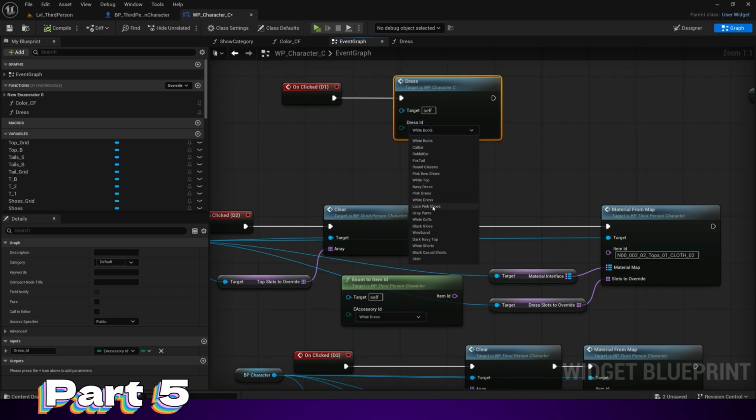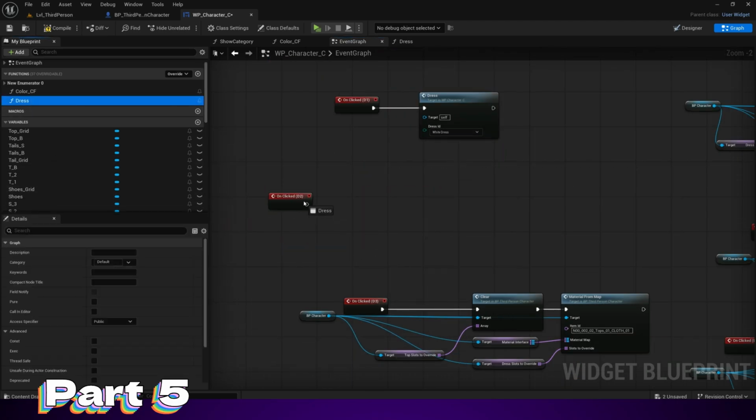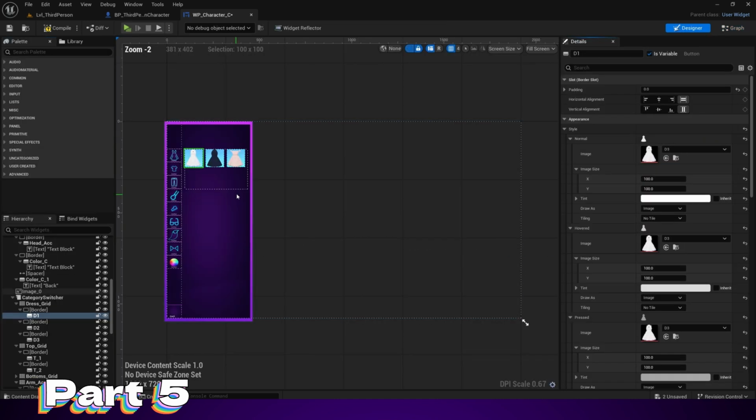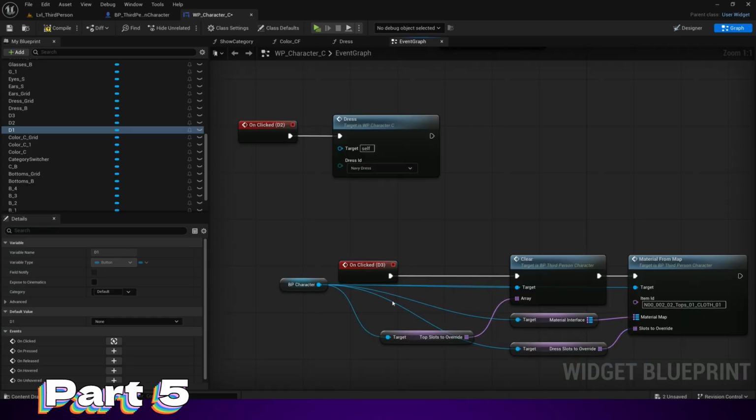Finally, hit play and test each category one by one. Everything should now be organized, scalable, and super easy to expand. Adding a new item is as simple as adding an enum entry and updating one map.